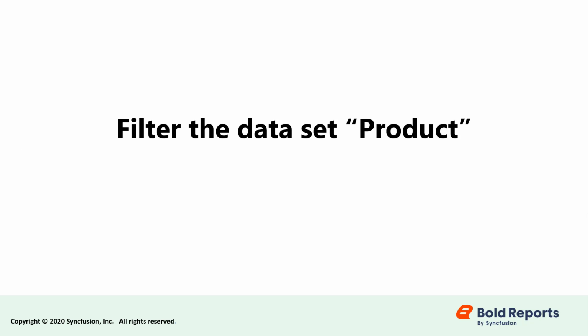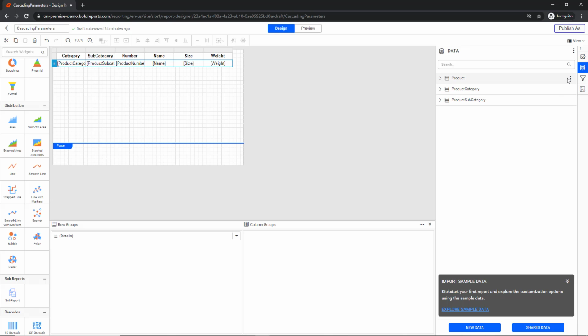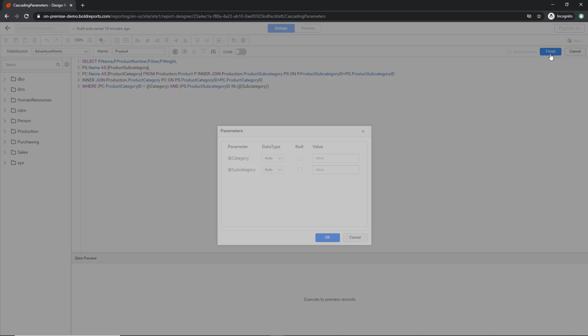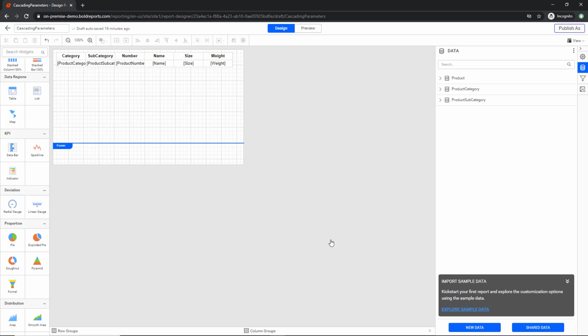Now, let's filter the dataset product. Hover over the product dataset and click the More icon, then select Edit. Enter the following WHERE syntax. The WHERE syntax is used to filter the list of all the products based on the product categories and product subcategories selected at runtime. Then click Finish. The Parameters dialog opens. Click OK to continue.